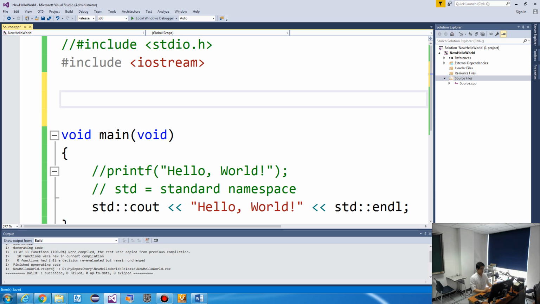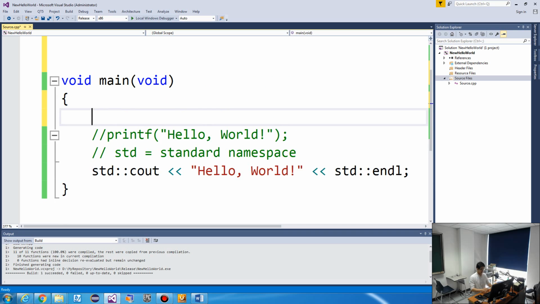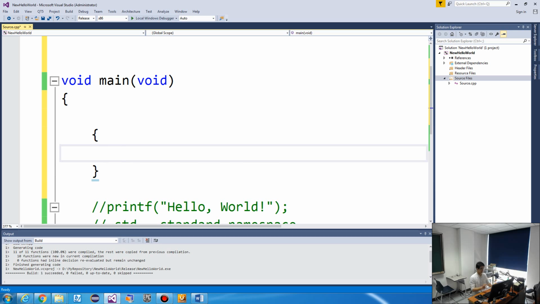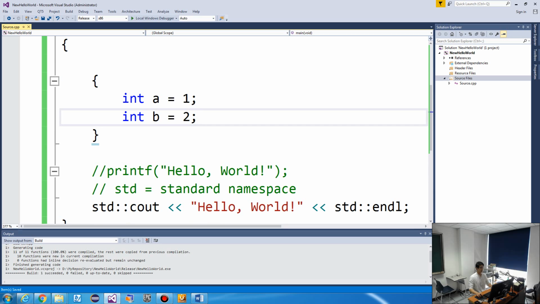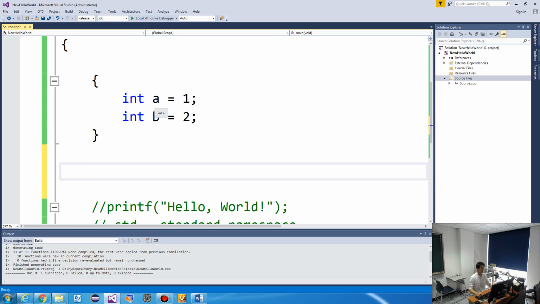So let's see this one first. You can use these brackets to define a region here. So integer a is 1, maybe integer b is 2. We can do this, right? But if we try to use these variables A and B outside of this region, this space, we cannot use it.